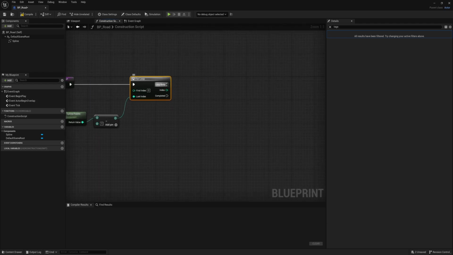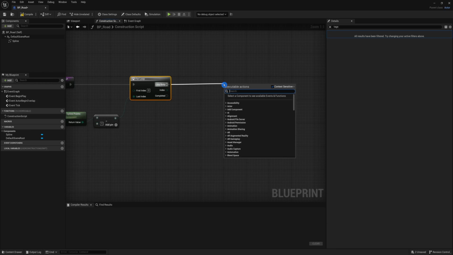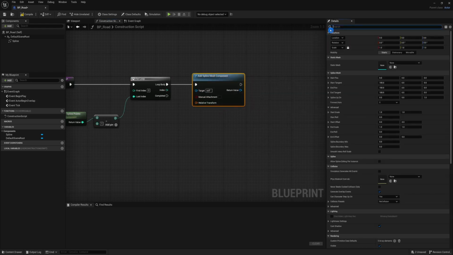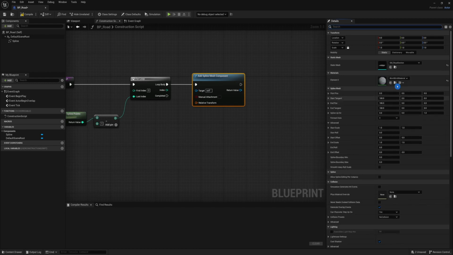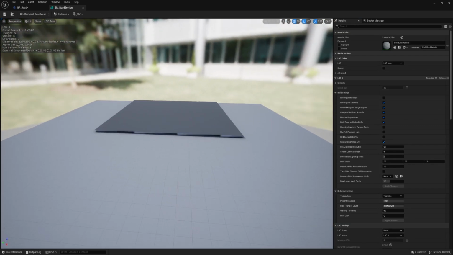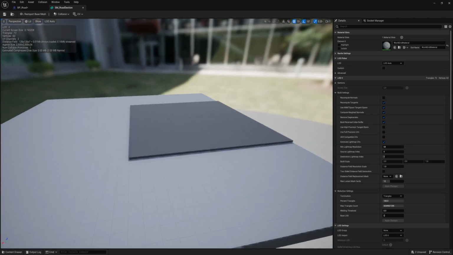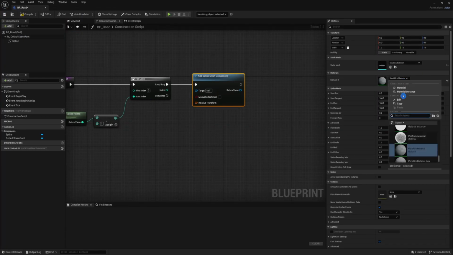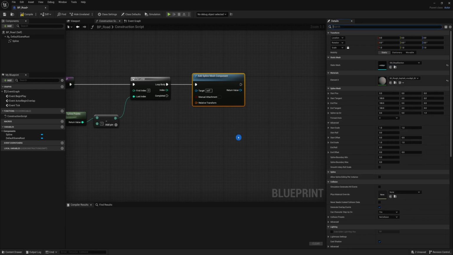Now, while looping through for each point, we'll add a spline mesh component. And this mesh component will be the road section. This is the road section. Let me show it to you. It's a very simple road. And I have an asphalt material from Megascans. Let's assign that one.